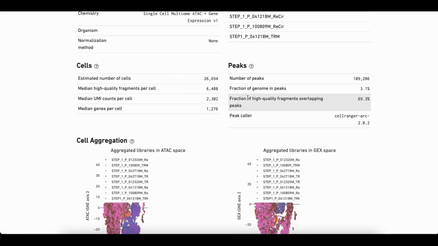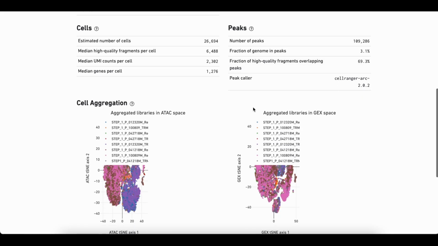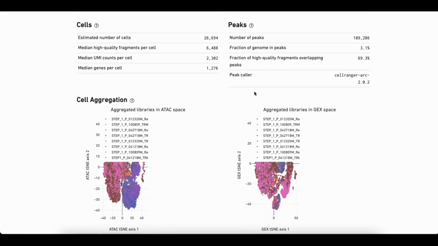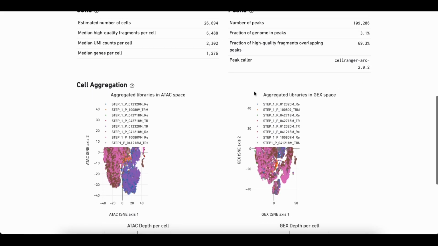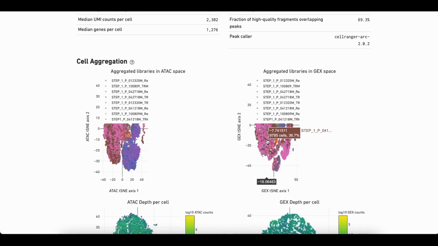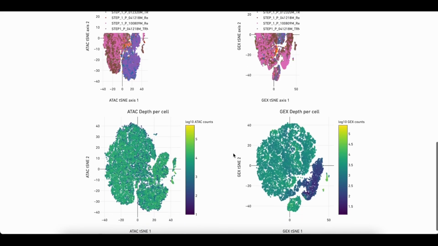There's also information about the peaks. It is similar to the report of Cell Ranger count, but now it's all combined for 8 samples. There is also a t-SNE plot that shows you how our cells look before the filtering.